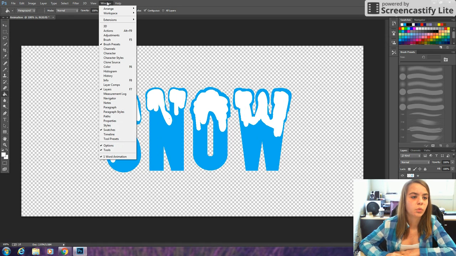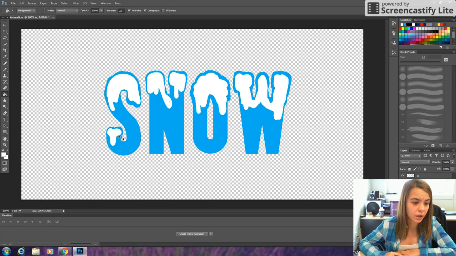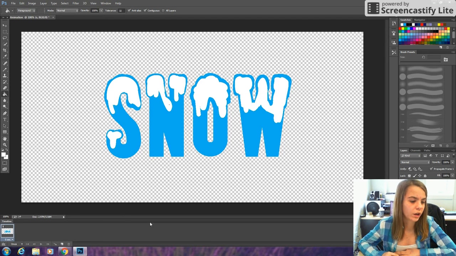So now you're going to go to Window and open up a timeline. This is where you're going to make your animation. So create frame animation. So this button is like taking a picture. So you take a picture, see they're the exact same. But when I'm doing this kind of stuff, I'm going to put it at 0.1 seconds. And then when you start it off like that, it just goes like that for the entire thing.